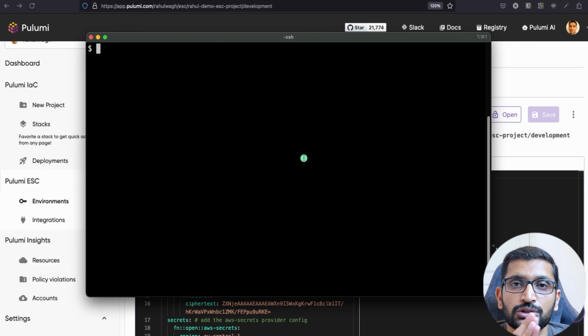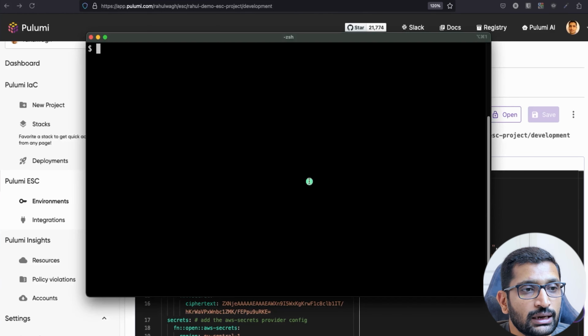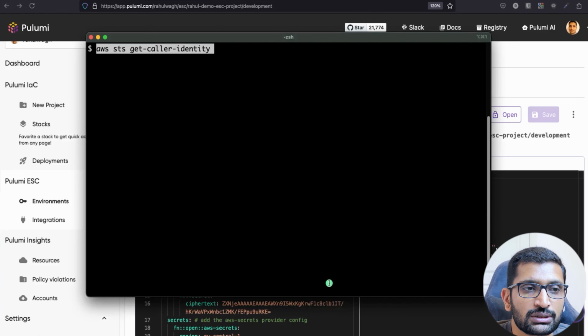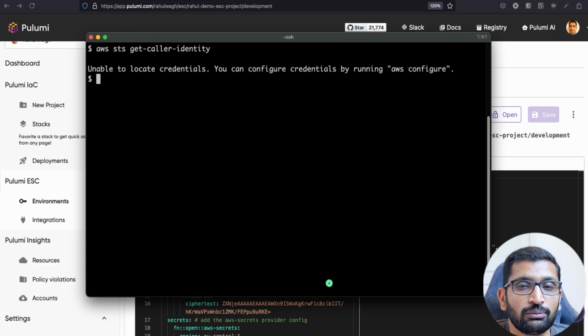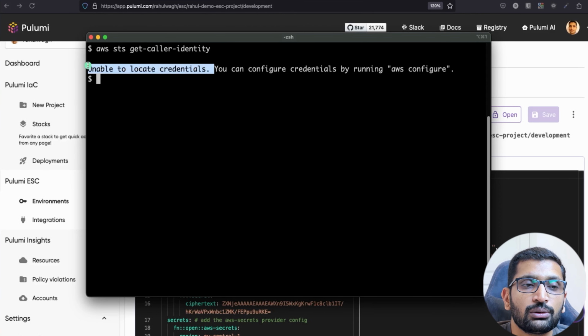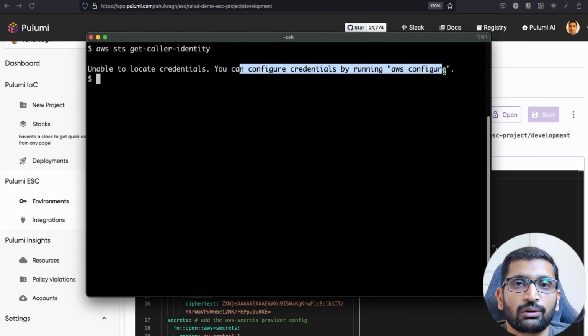So let me copy one command which is aws sts get-caller-identity, which just tells you about the account which you are using to communicate. So here you can see if I try to execute this command, it is just going to fail. And it tells me the problem: unable to locate credentials, and you can configure the credentials by running the aws configure command, which is okay, but I don't want to configure or store anything locally onto my laptop. So for that, let's see how we can use the Pulumi ESC.